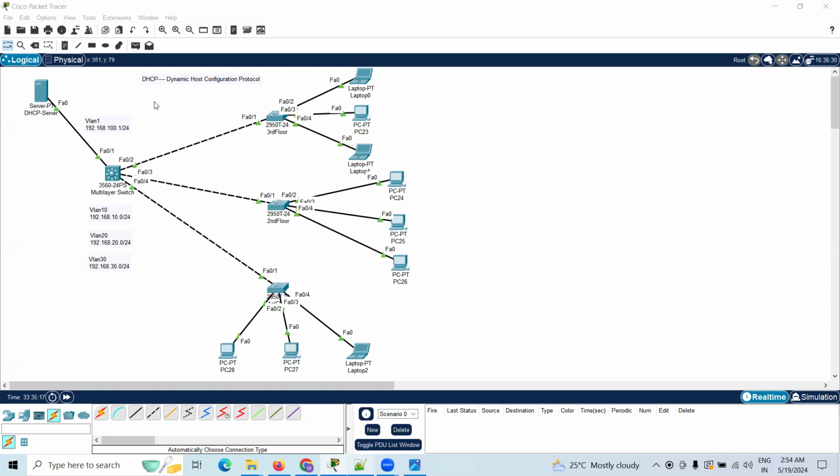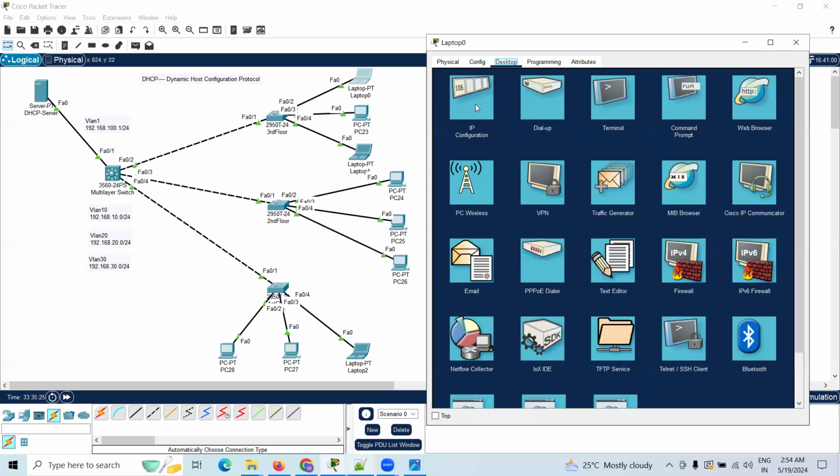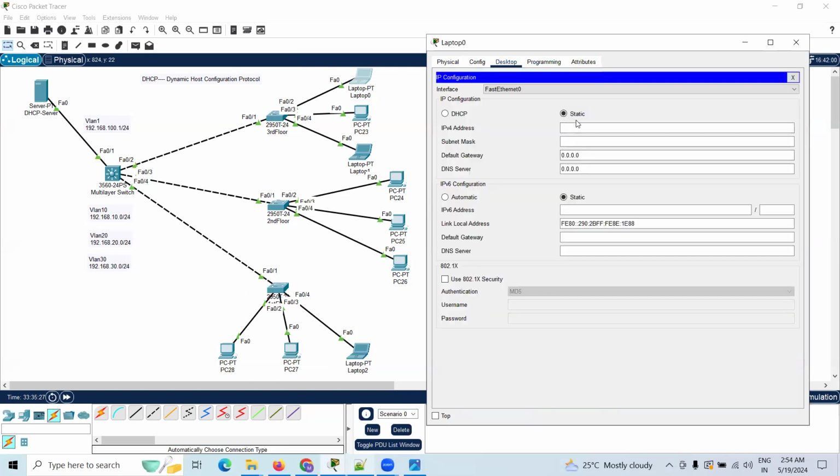The requirement of DHCP: dynamically the system will get the IP addresses automatically. Otherwise, it is static, where we are always configuring manually. It is a difficulty in large networks, so we have a concept called DHCP. With the help of DHCP, we'll get the IP addresses automatically.